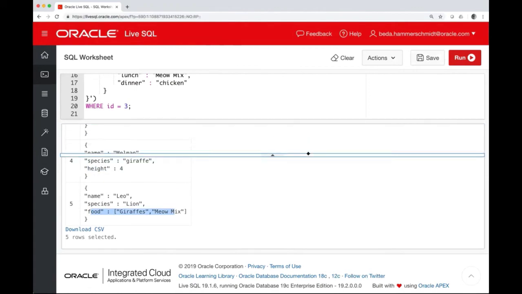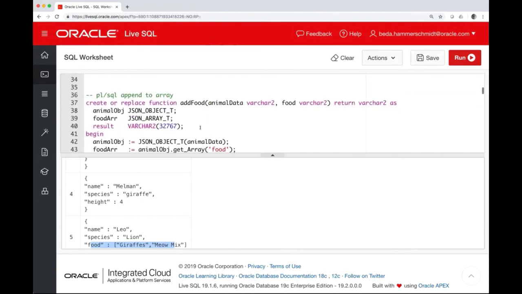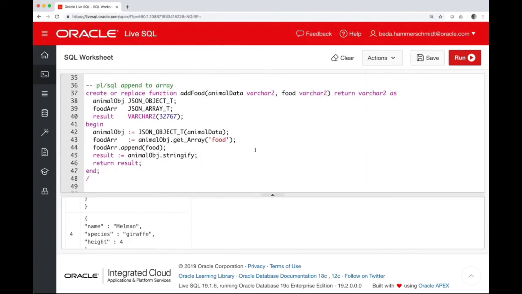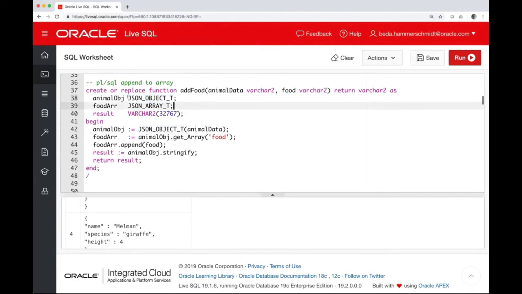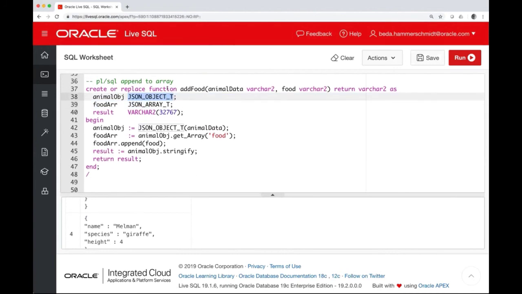Our goal here is to add some food to an animal. We're doing this with PL/SQL. What we added is actually quite old. This is 12.2, so this is nothing new. We added these built-in types that correspond to an object, an array or a scalar, and this is an in-memory representation. If we add a function or a procedure, we receive our JSON as serialized JSON, meaning text. In this case, I've chosen varchar because our records are pretty small. So animal data is our input JSON, and food is the food item we want to add. The function also returns JSON as a varchar.